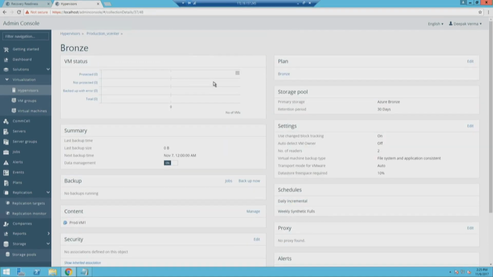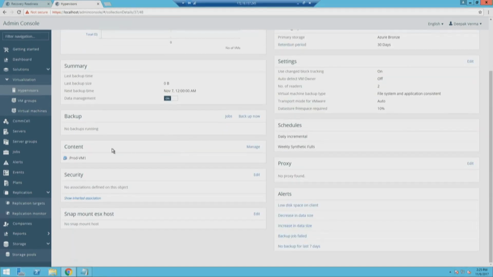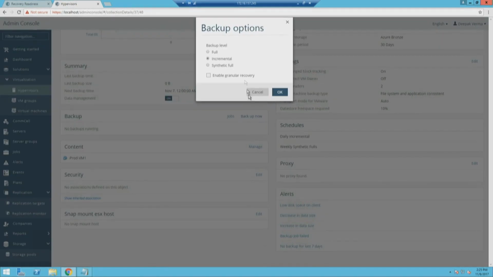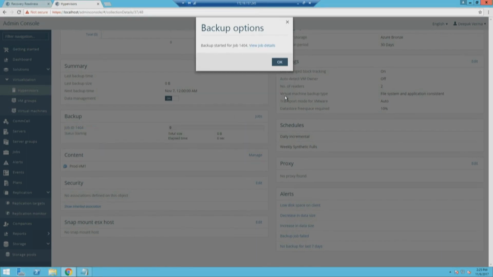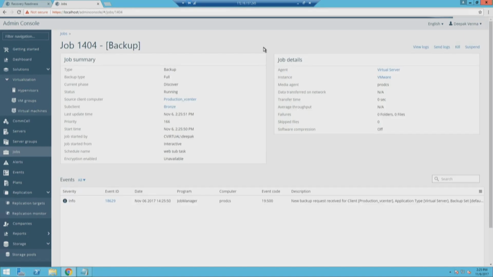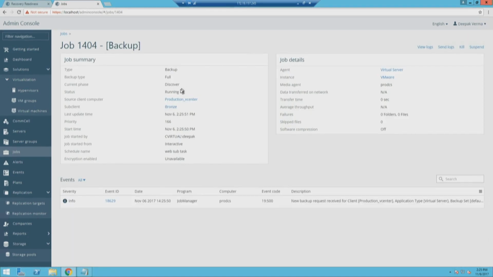It was associated the bronze plan here with VM1, and I'm going to hit the backup now button. Obviously, the first one, regardless of what I choose, is going to be a full, and I'll enable granular recovery. And this will actually start a backup job, and I can go monitor the job and let it complete.